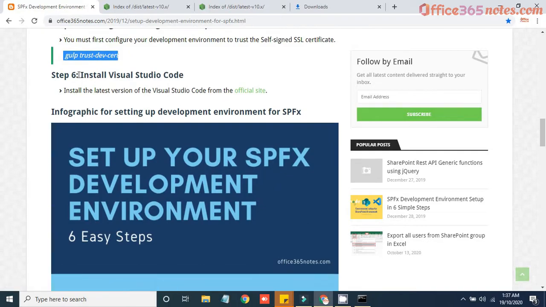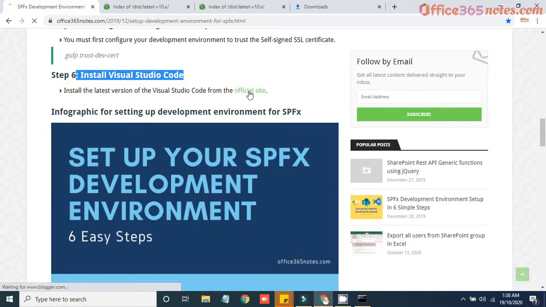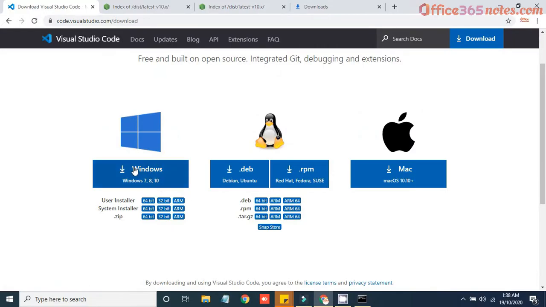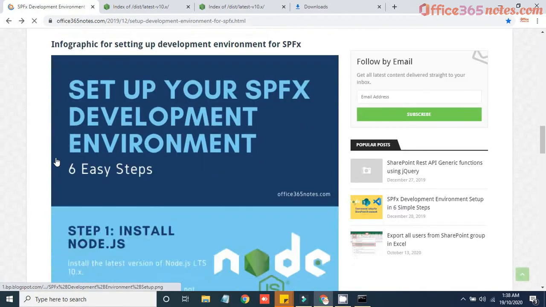And the final step is installing Visual Studio Code. I guess this is self-explanatory. If you go to the official site of Visual Studio Code, you can download the latest version of Visual Studio Code. And that's it. So these were the six simple steps.